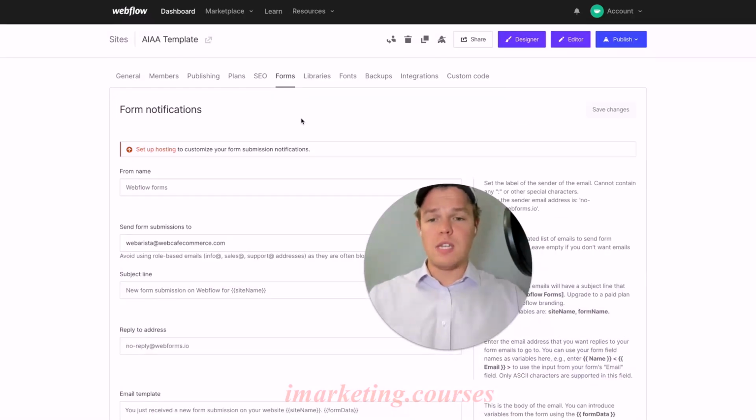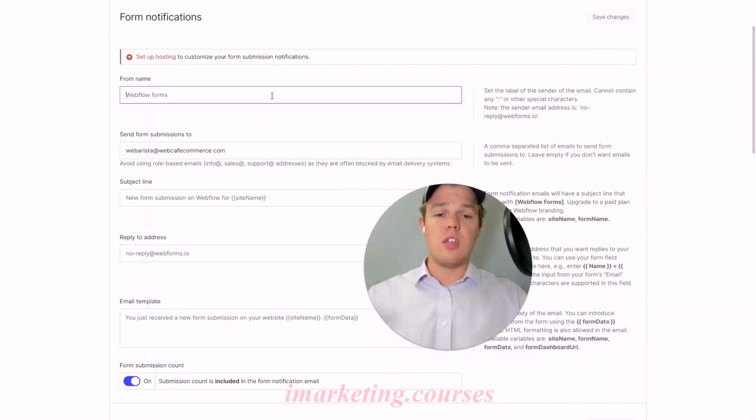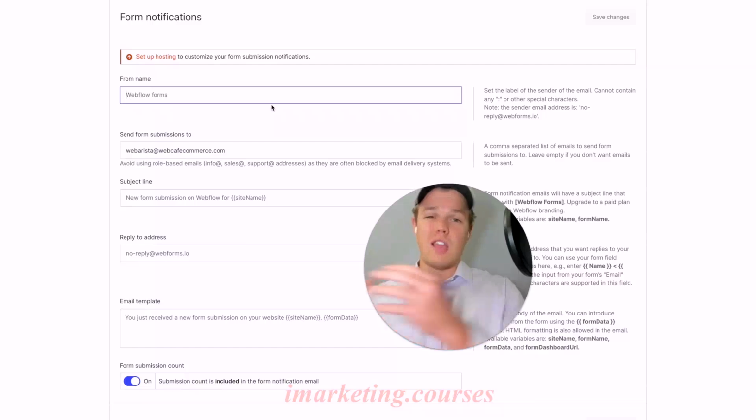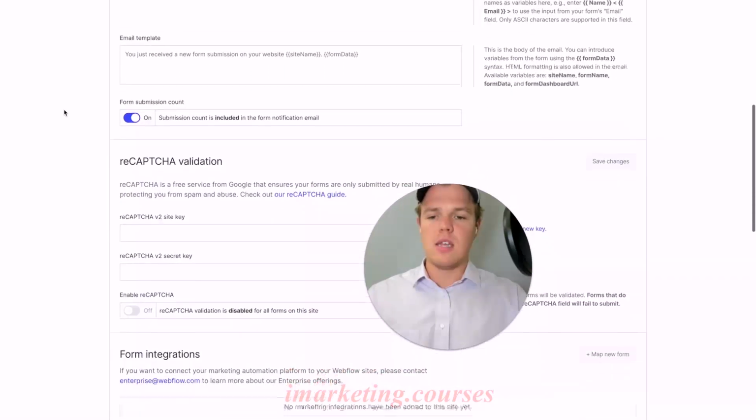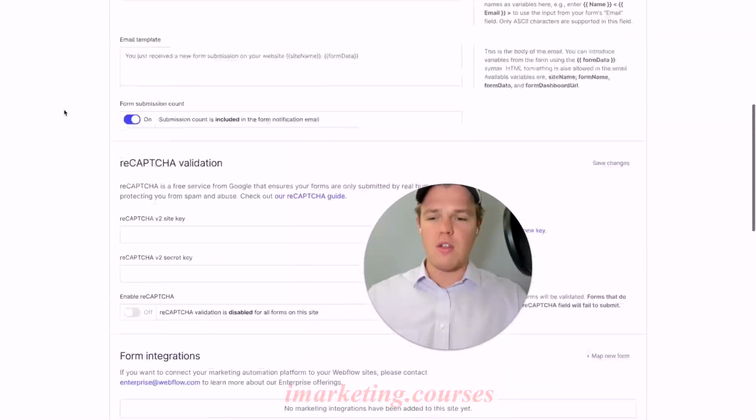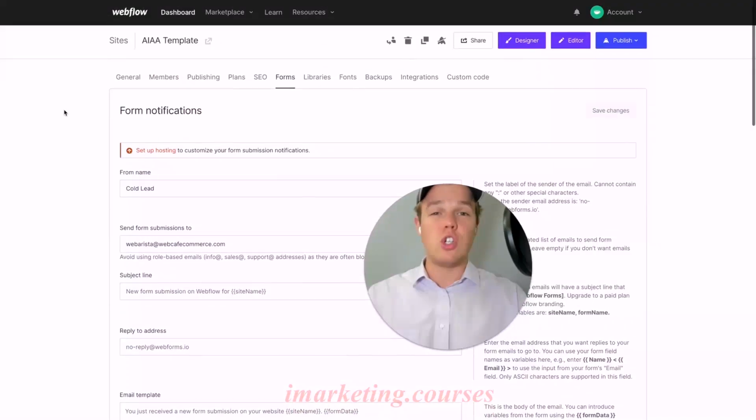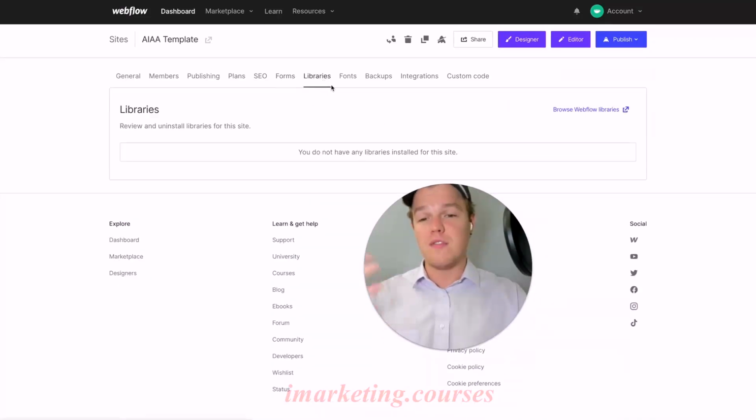Now, forms is going to be one of your most important tabs due to the fact that this is where you're going to get your leads. Essentially, the form name is going to be what's shown on the API calls and what's also shown when you receive an email. So, for example, I could say cold lead, and then when I get an email put into that form, I will be notified that it was from the cold lead, if that makes sense. If I scroll down here, there is not too much else you need to be aware of other than the fact that every plan has an associated amount of submissions that they allow. I know for the free plan, it's 50.